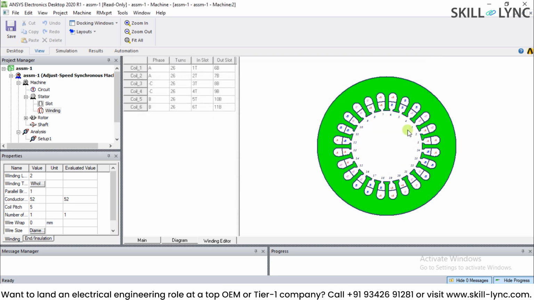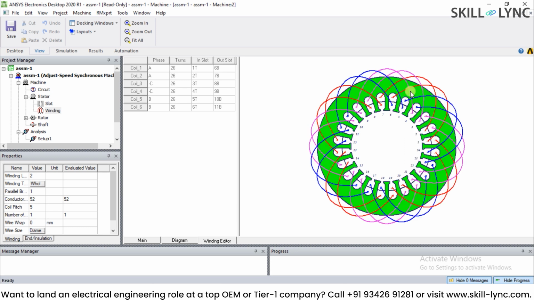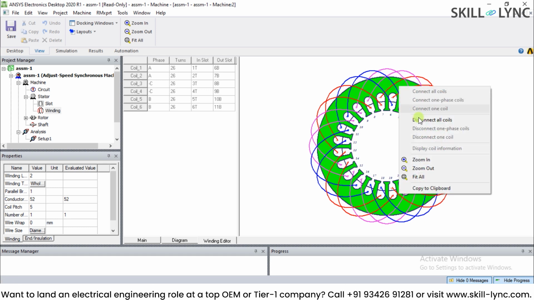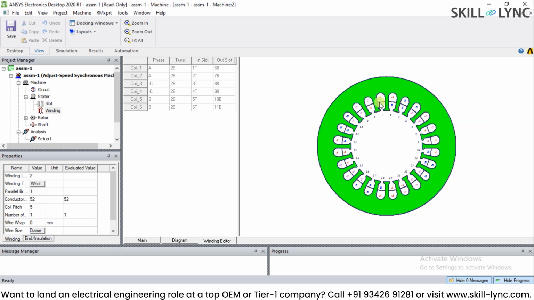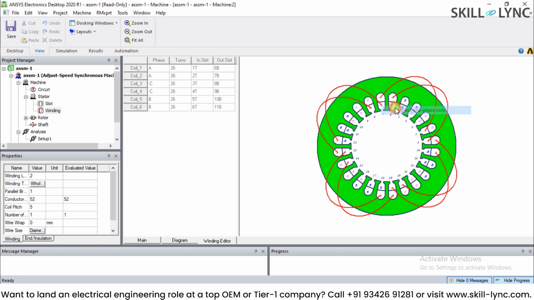So if I basically right click over here, I can actually connect all coils and try to see how these coils are connected. So these coils 1, 2, 3, 4, 5, 6 are representing the different phases. Here you have the in slot number and the out slot number, which are indicated over here, and the A, B and C are the 3 phases of the motor. So I can disconnect the coil over here, and I can just enable the connection of one phase alone.